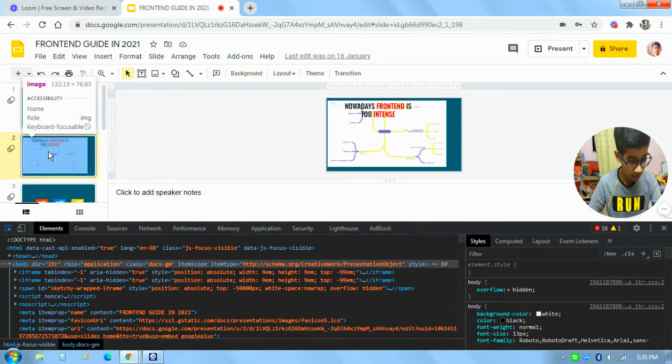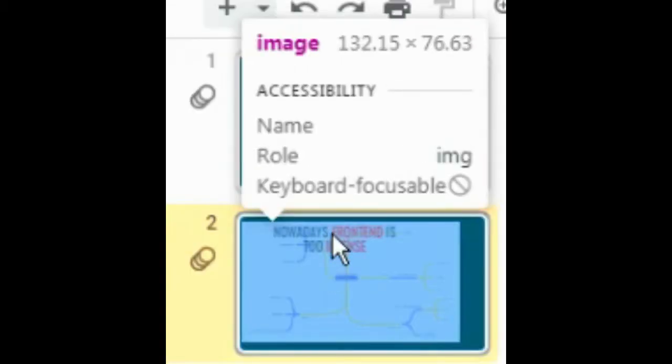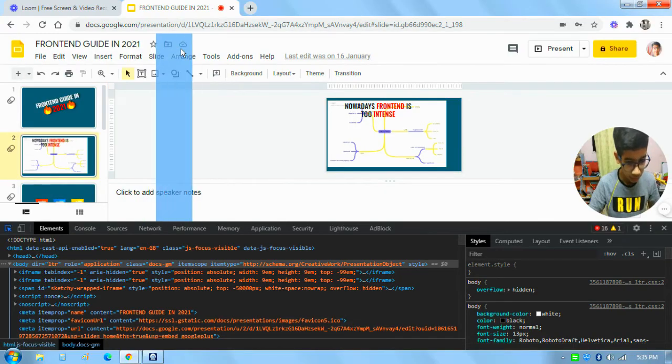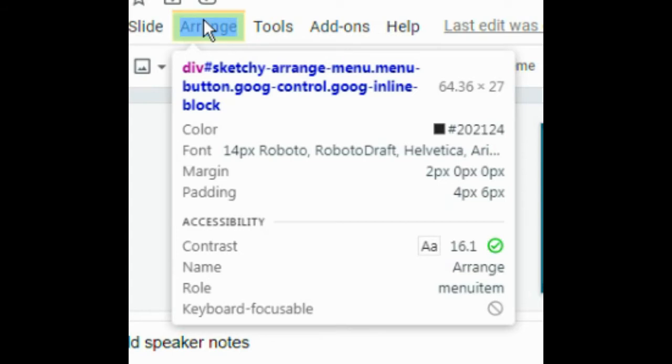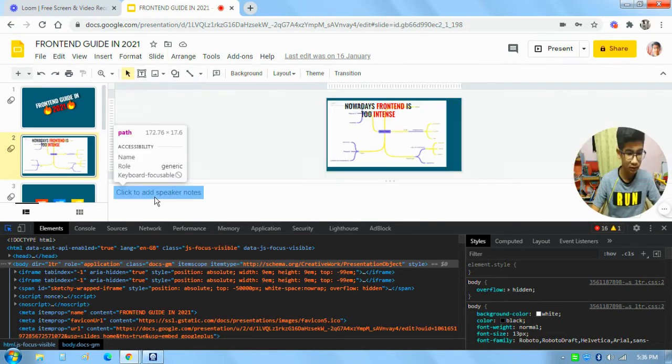Then this is again an image, and it shows us, see, it is a div element, and hash, sketchy, and all those things are its ID. The color is black. The font is Roboto. The margin is 2 pixels. So these things you can make out with inspect.